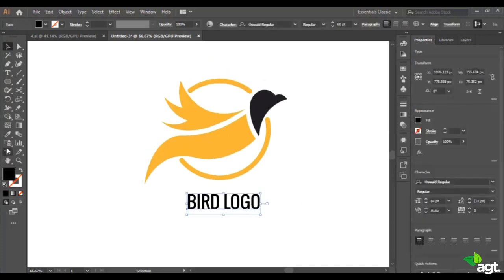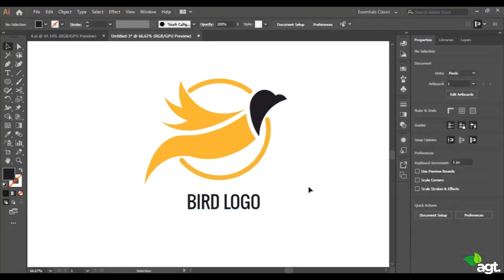Now we put it right here, and we're gonna make it in this color, peach black. And here we are, this is the final look of our fourth design in this course.